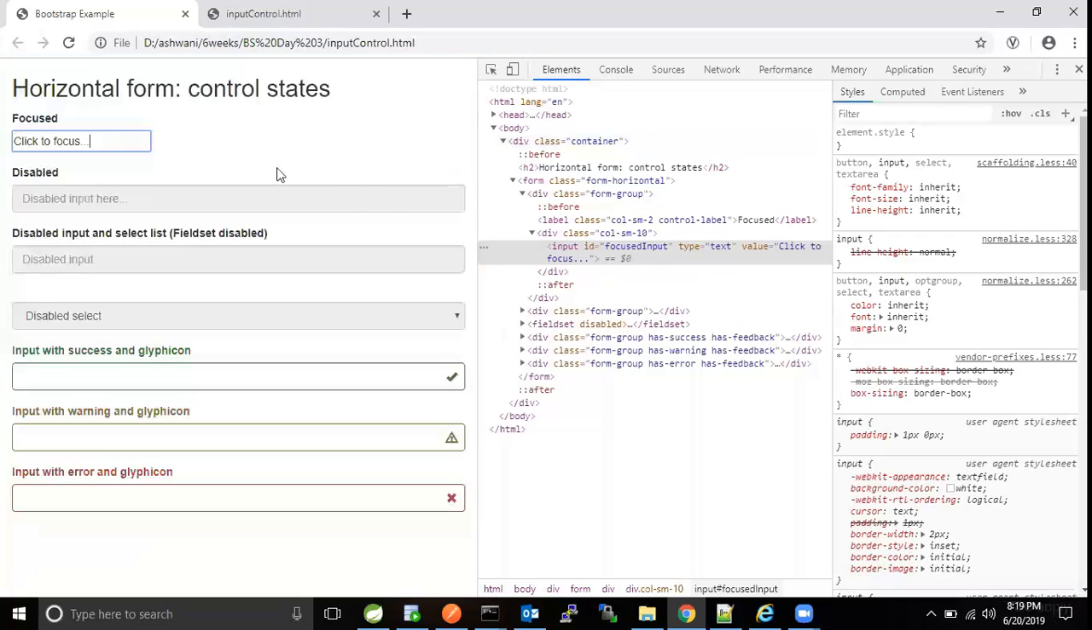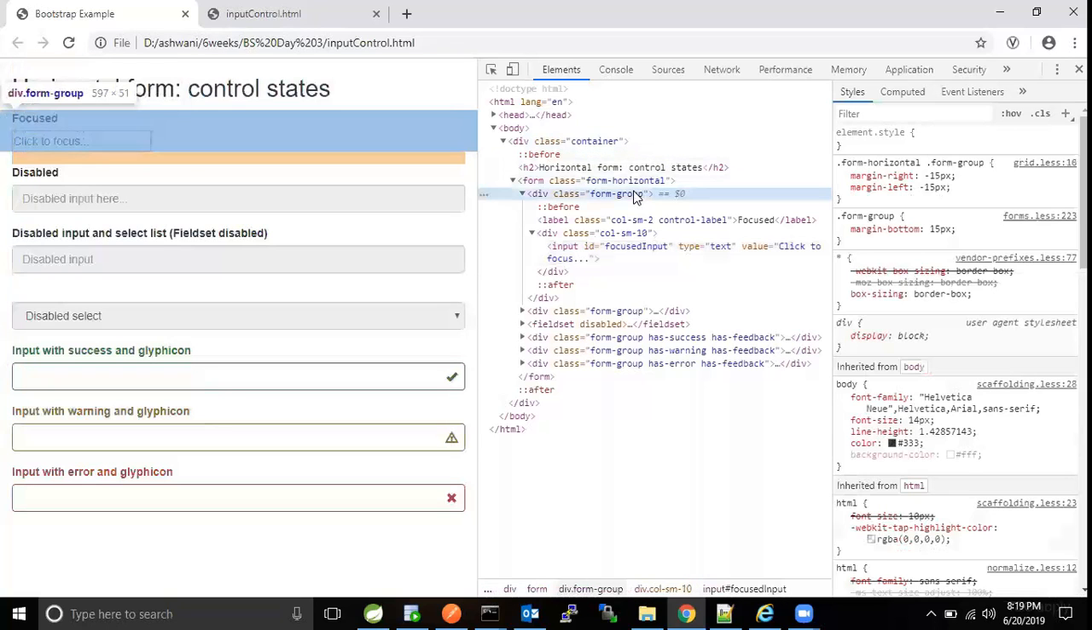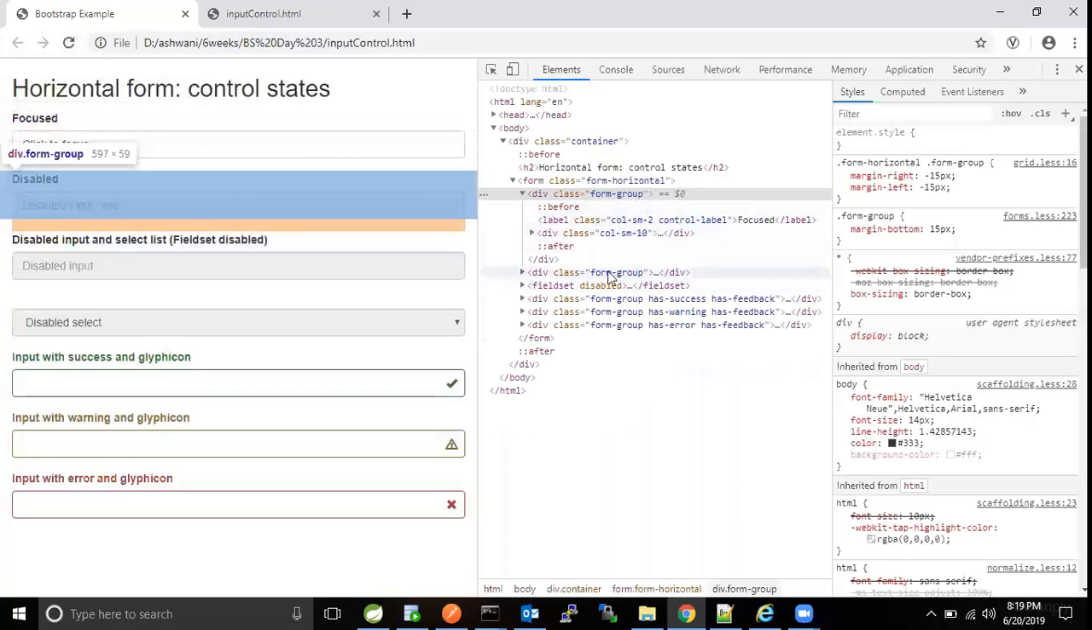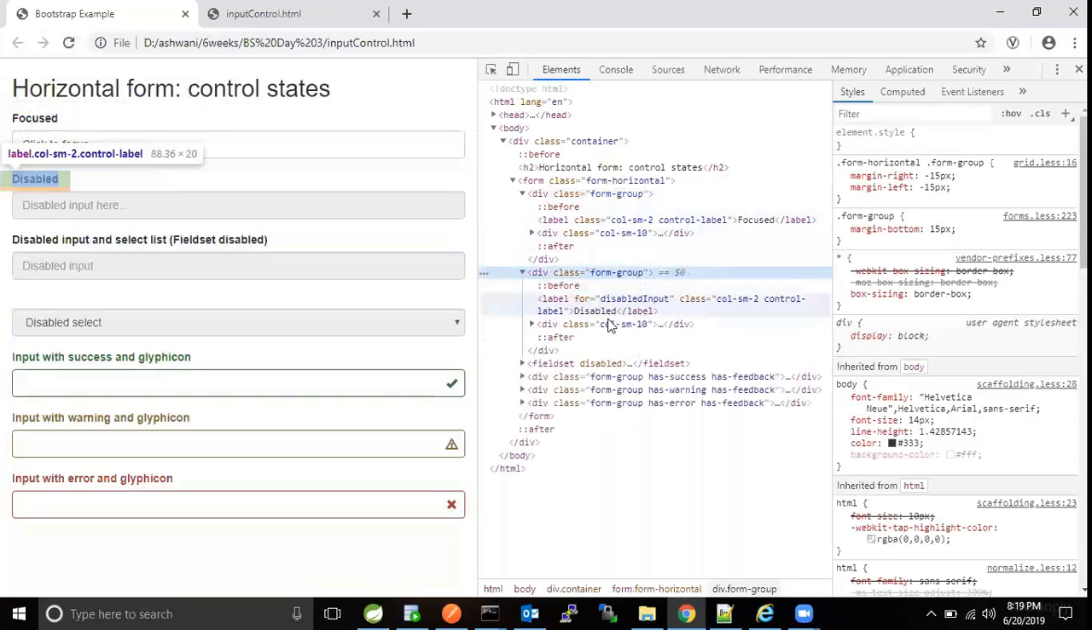Okay. So you can see that we are having the focus class. This is because of the form group. Still focus is there, but all the other things are removed. So if you want, you can have this form control only. Next, when you are having disabled, then also you don't need to do anything.